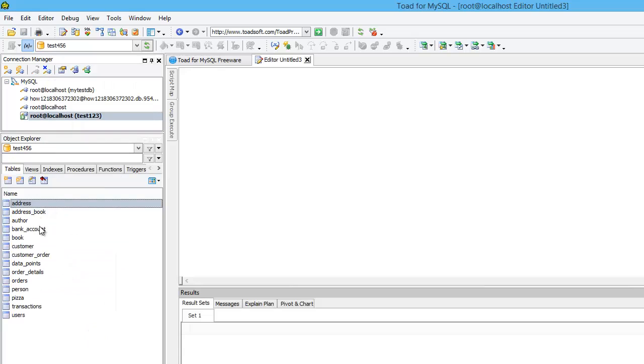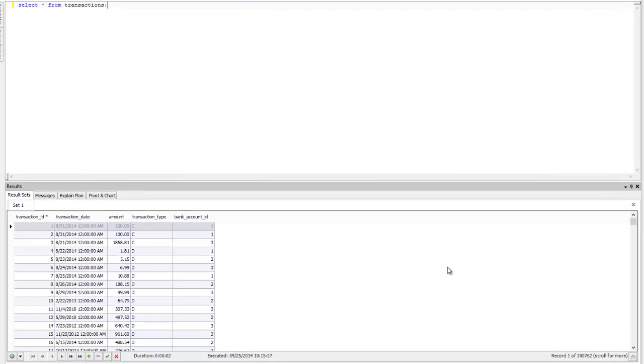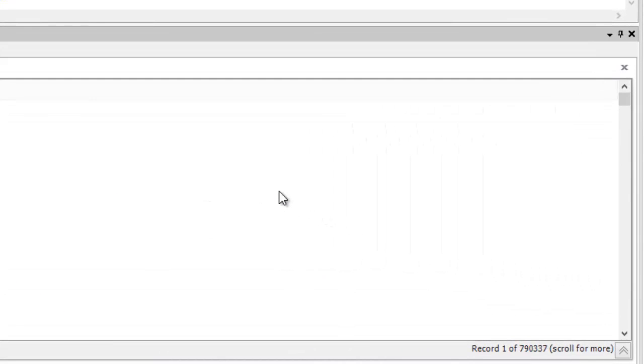And when it refreshes, sure enough, I have all of these tables inside of test 4, 5, 6, which is exactly what I had inside of test 1, 2, 3. So this is a complete recreation of test 1, 2, 3. And if I say select star from transactions inside of test 4, 5, 6, which is the database that I've recreated, and hit F5, sure enough, I'm going to get over 5 million rows in here, because this is what was backed up and now has been recreated. So that's really, really cool stuff.